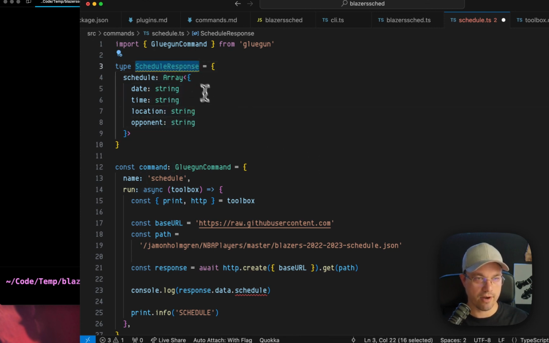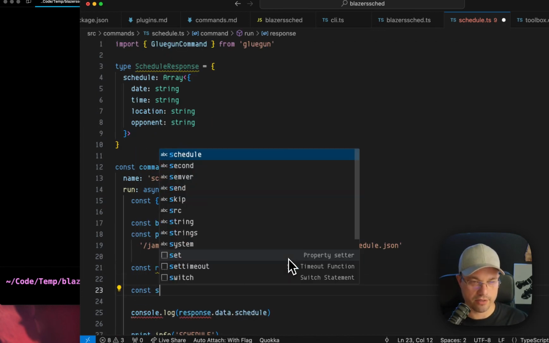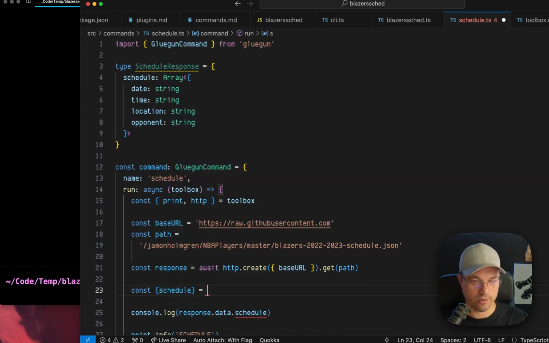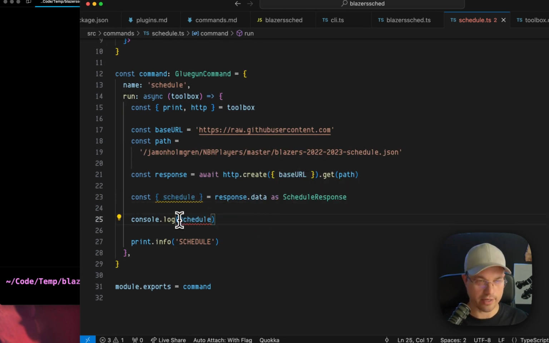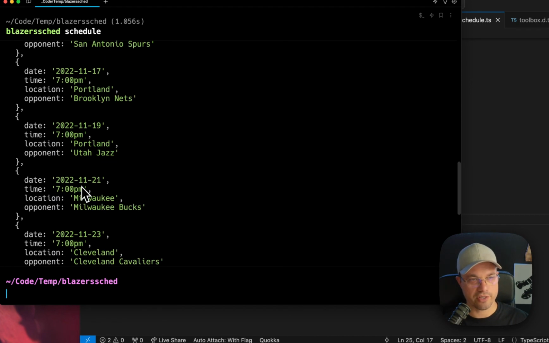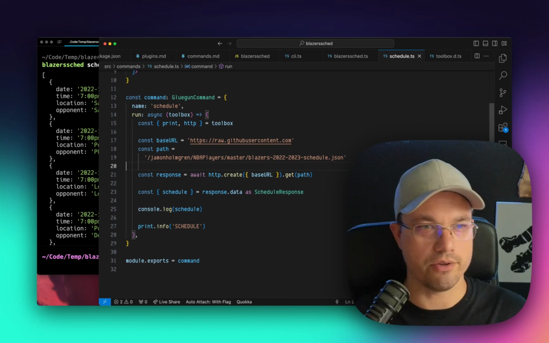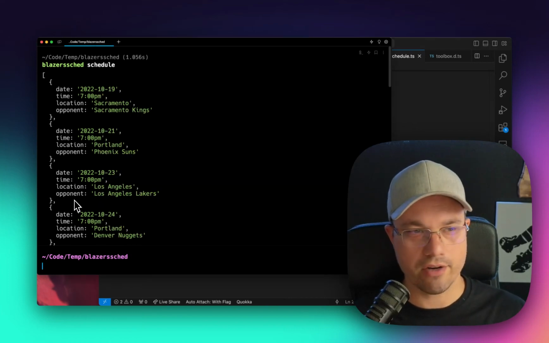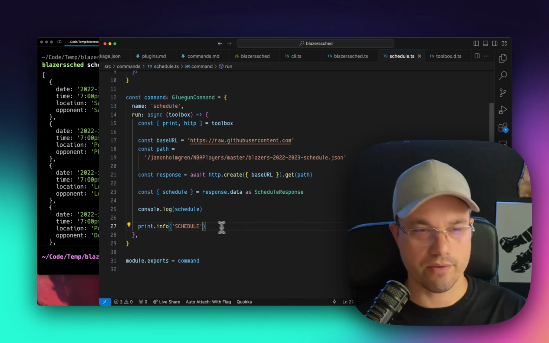And then we have our schedule response. And then down here we can say const schedule equals response.data as ScheduleResponse. And then we have our schedule, and we can console log it out. And there we go. There's our schedule. So you can kind of see how the workflow goes. You're running the command over in your terminal. You're making changes here. It's relatively straightforward stuff.